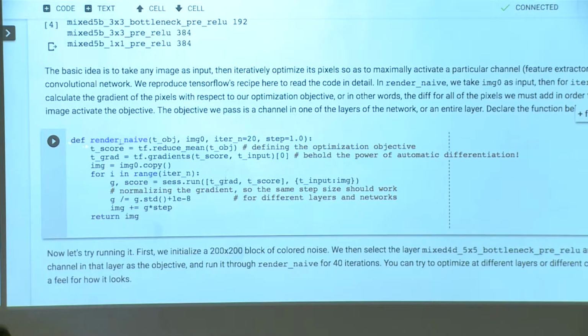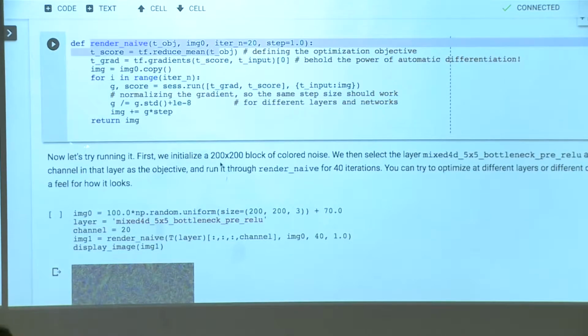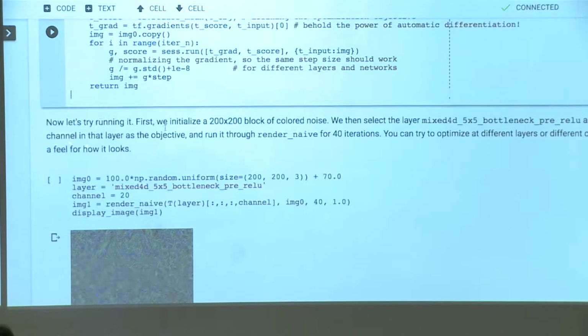But let me take you line by line, and tell you a little bit about what each line is doing. What happens in render naive, because we're going to be using it in Excel. Actually, maybe it makes sense to just try to do a render naive first, and then I'll go back and tell you what the code is doing, so you can see what it does.